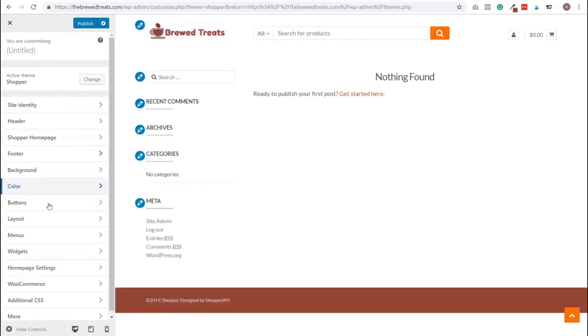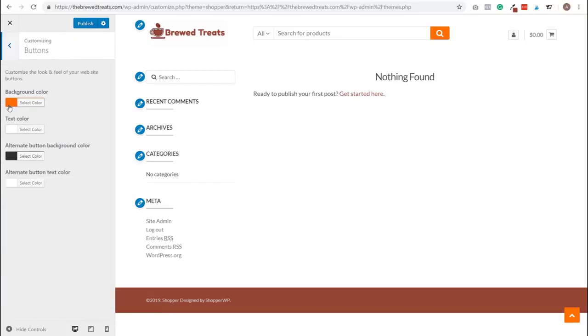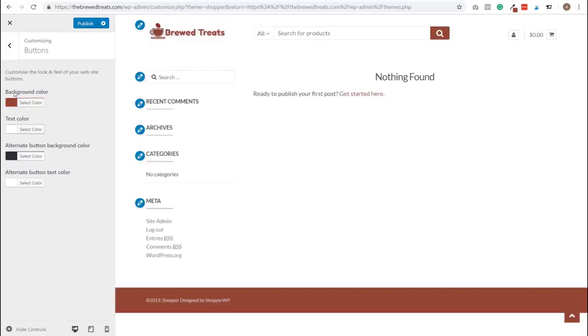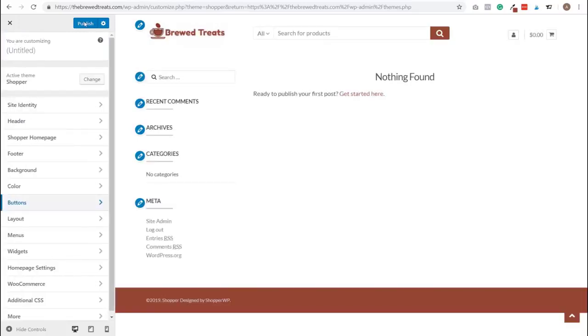Go back and select buttons. Select color for the background by selecting from the custom colors or again pasting the color code. Finally, go back and click Publish. Once it says Publish, that means you have successfully edited the color scheme for your website.